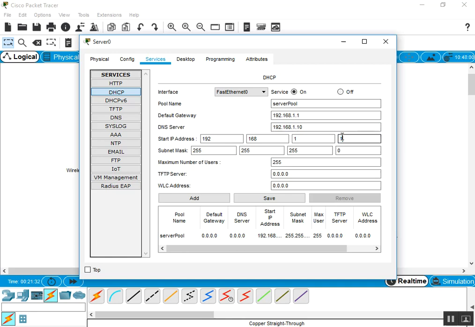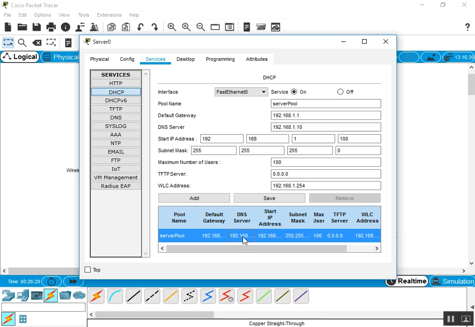The start IP address, 192.168.1.100, for example. This is the subnet mask. The maximum number of users, for example, 100 users. And the wireless LAN controller is the specific IP address that I use for management, 192.168.1.254. If you use any other IP address, just put it, but take care to have a different IP address. Save, and you have your information saved here. Now I finish configuring my server. Now other devices connected to this server can detect DHCP and receive an IP address.